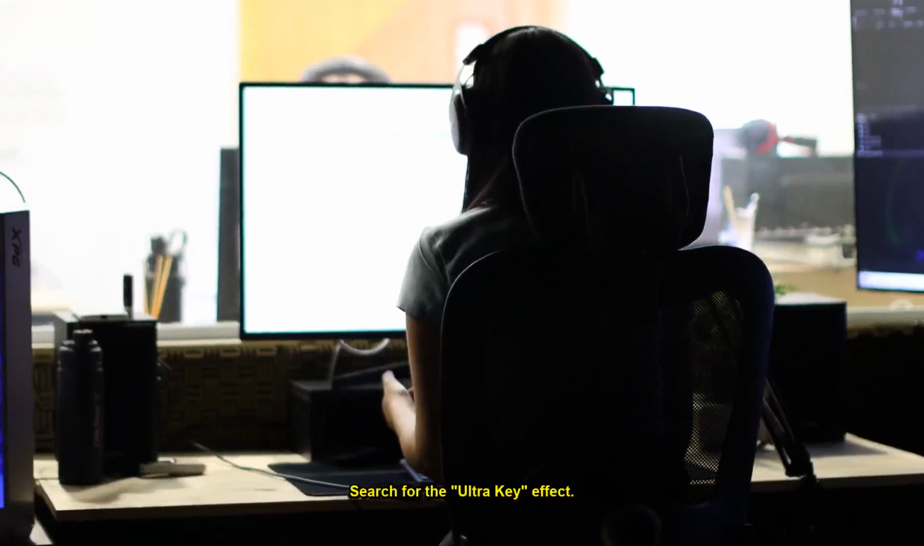Search for the Ultra Key effect. Drag the Ultra Key effect onto your green screen clip. In the Effect Controls panel, find the Ultra Key options. Use the eyedropper tool to select the green screen color.